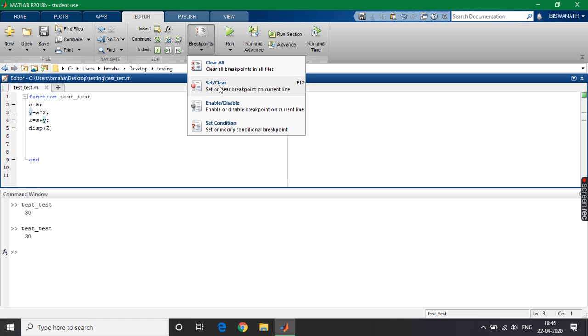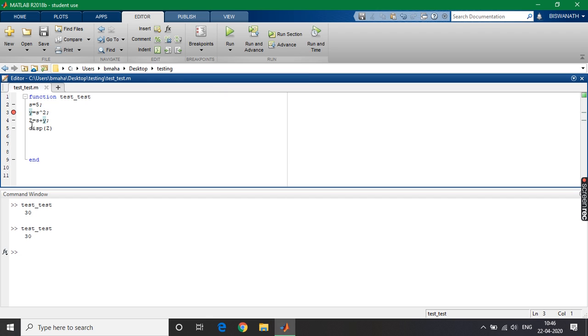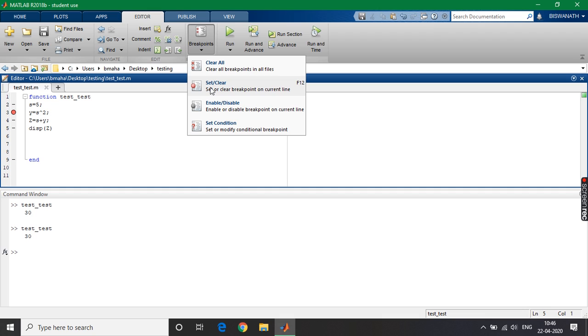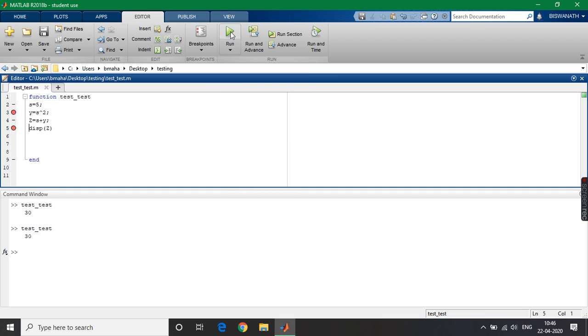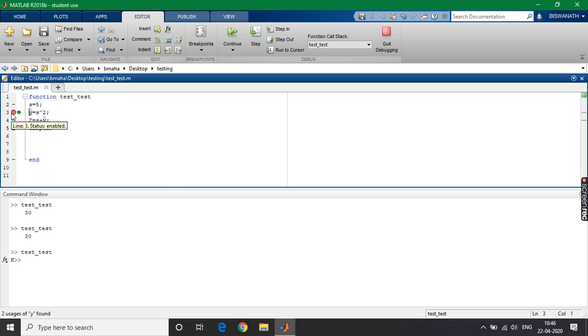For example, I am putting a breakpoint here, set and clear. I can put many breakpoints, and for example, I start running again. So it is waiting now. It is waiting for my input, and you will see the syntax in the command window.